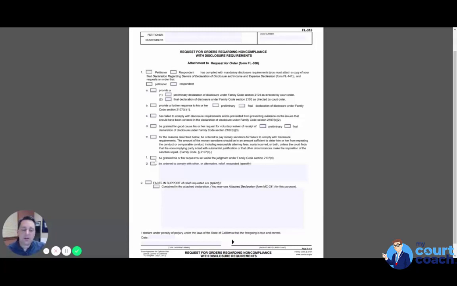F says that it is a request for an order that the judge grant an order, a request to set aside the judgment. So this is another one where you would be putting yourself in this box right here. If you are the petitioner, you would check petitioner right here as well for this one.